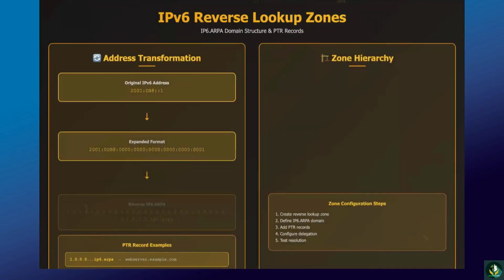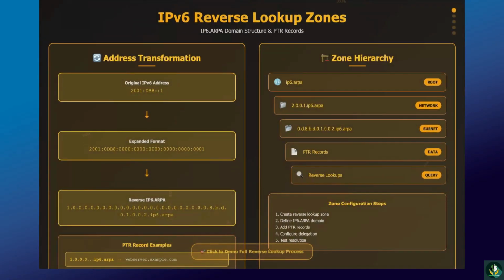And of course, don't forget about reverse lookup zones in IPv6. If your organization uses reverse lookup zones, you'll need to create separate zones for IPv4 and IPv6 addresses. And the process to set up reverse lookup zones for IPv6 is as follows. First, the IPv6 reverse lookup zone itself. Here you create a reverse lookup zone using the ip6.arpa domain. And an example of such a zone you can see on my screen.